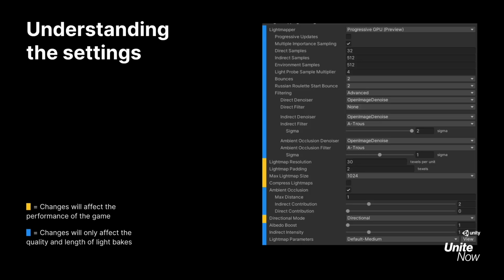Maybe you launch a final bake every day, right? And you bring all of the blue settings to the maximum, and you just leave it baking for a while. So there's some workflow that you can find in there where you can iterate faster and then launch a final bake, which is higher quality, every now and then.